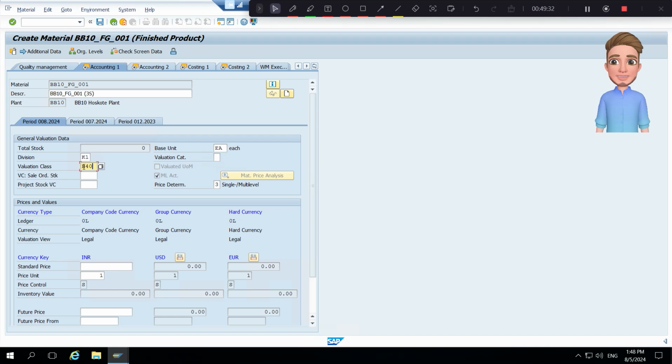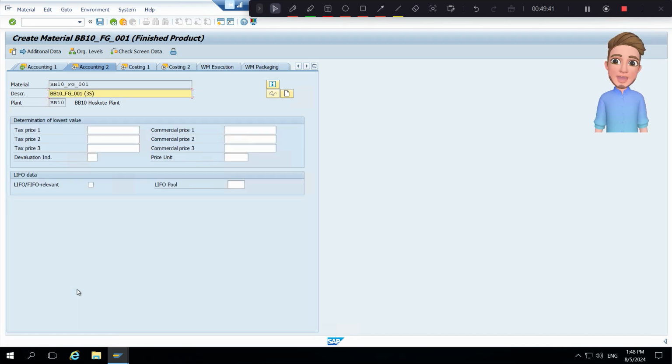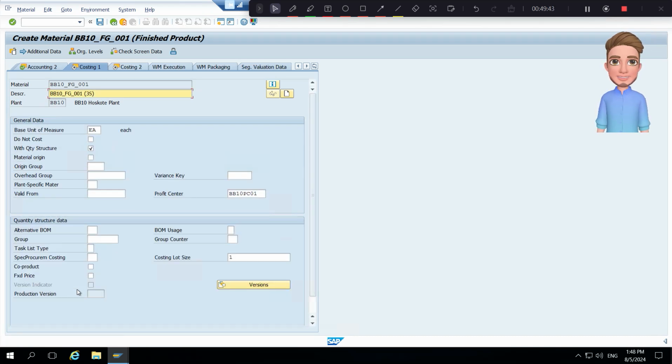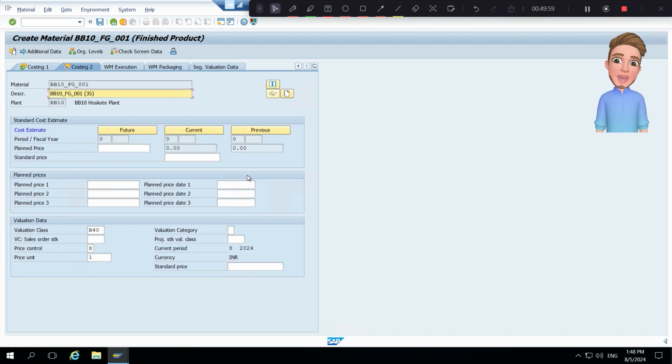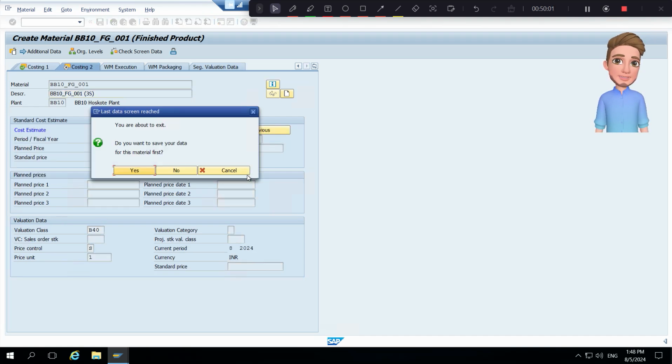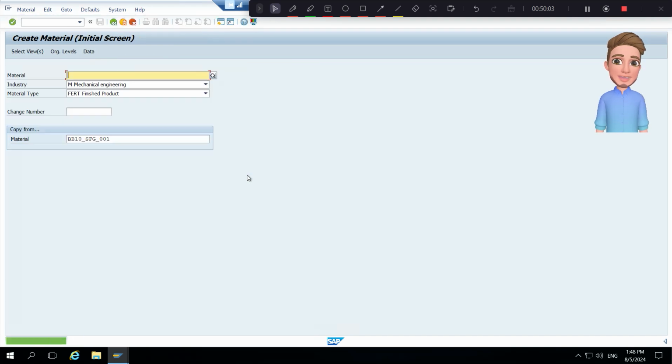So valuation class for finished good is B40. Okay. Again, price determination is 3 and the standard price S. I'm not going to maintain any price. Okay, click enter 4 times so it will escape from that screen. So material origin I need. Okay, and origin group I need, not origin group. I'll give material overhead group is BOBH. Variance key I'll come back and assign. Say okay. Okay, say okay, save, done.